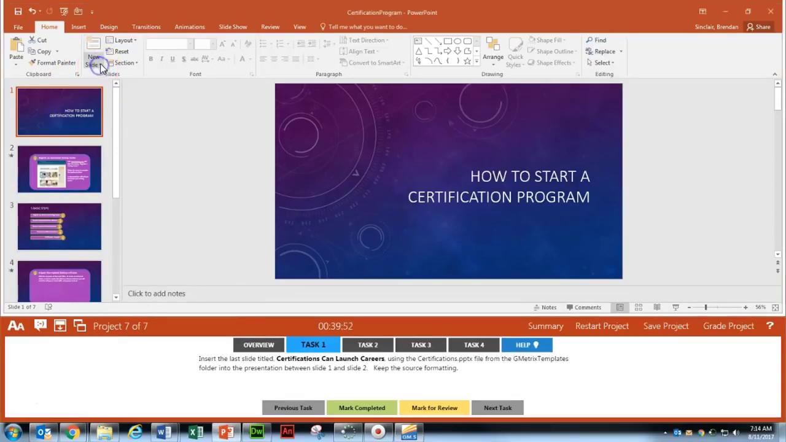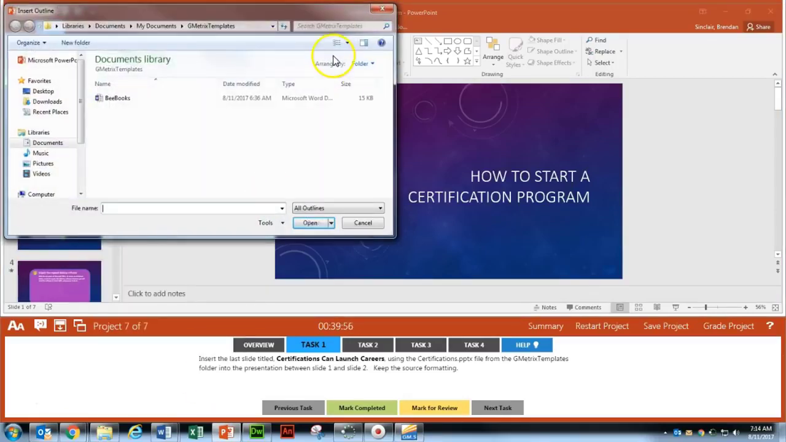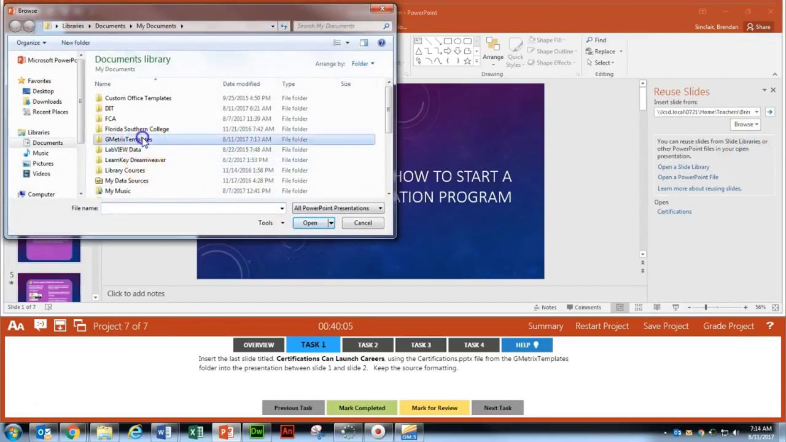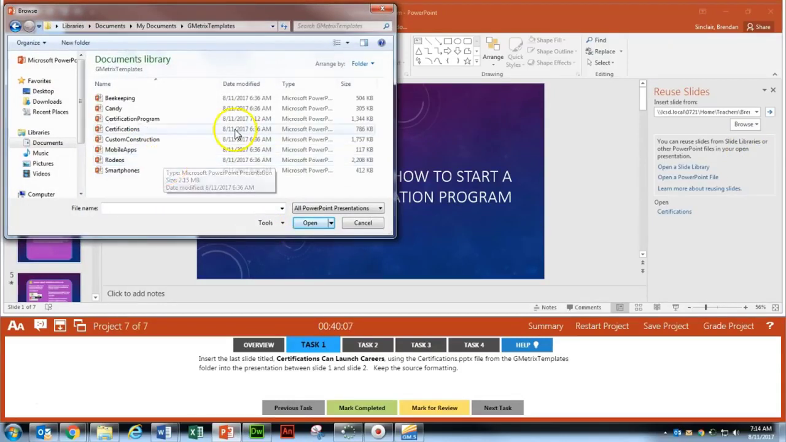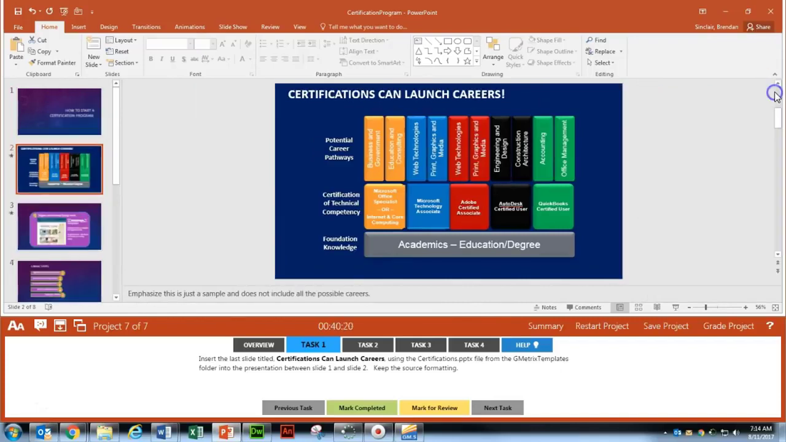We want to go to New Slides, Reuse Slides. We want to go ahead and from here click Browse File. You want to map this folder to your GMetrix folder, and then we want certifications, not certification program, here. And we'll click the Keep Source Formatting, and we'll select that second slide, and we can close out of this. We can click Mark Completed.